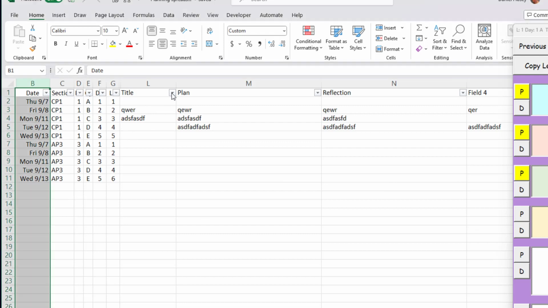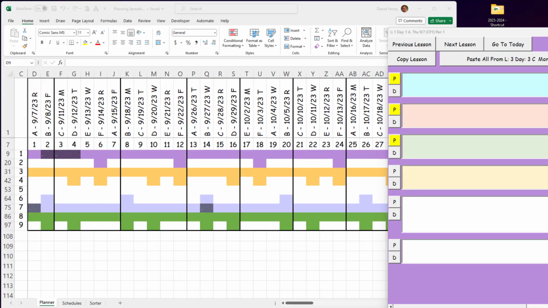When that report is generated, there are these auto filter arrows, so you can look at just a certain period, just a certain lesson, non-blank ones. It's a very useful feature of Excel.